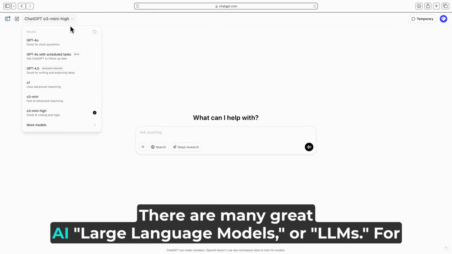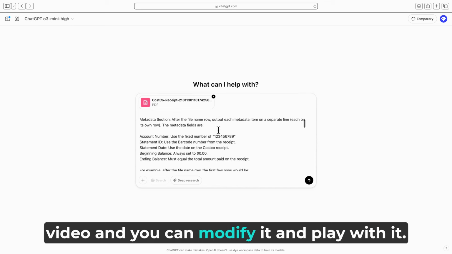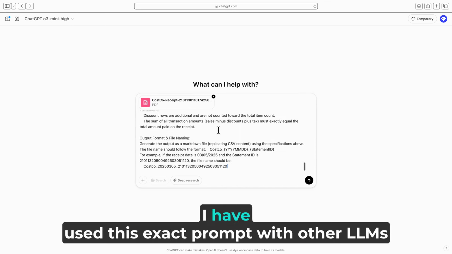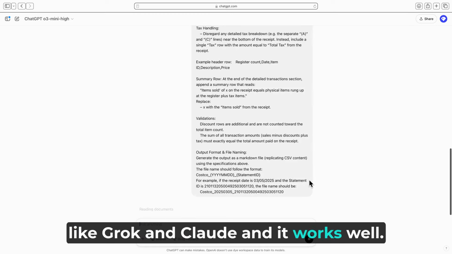There are many great AI large language models, or LLMs. For this tutorial, I use OpenAI ChatGPT's o3-mini-high model. Different models excel at different things. I upload my first Costco receipt into ChatGPT and paste in my prompt to tell the AI what I want it to do. This prompt will be available to you at the end of this video, and you can modify it and play with it. I have used this exact prompt with other LLMs like Grok and Claude, and it works well.